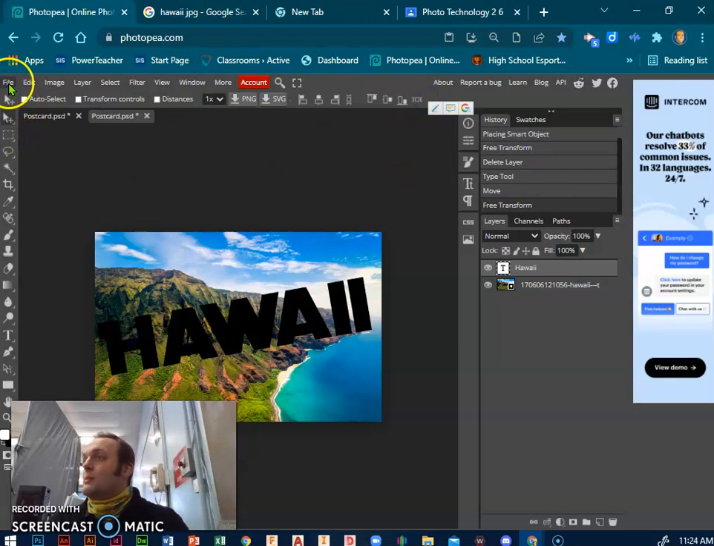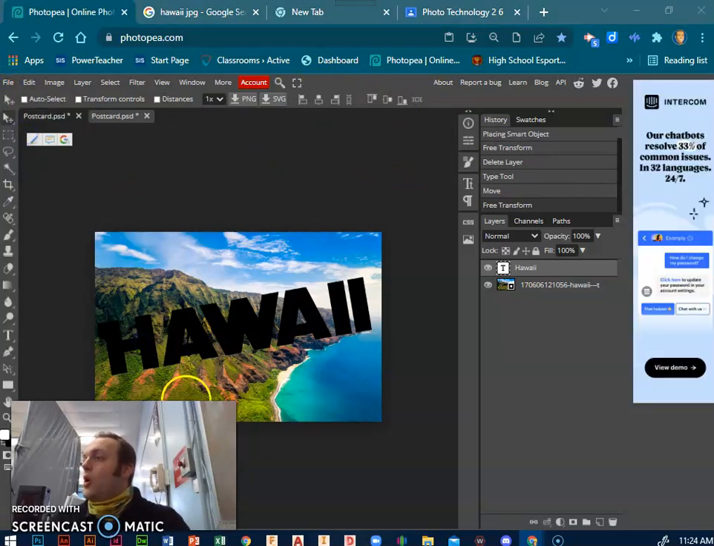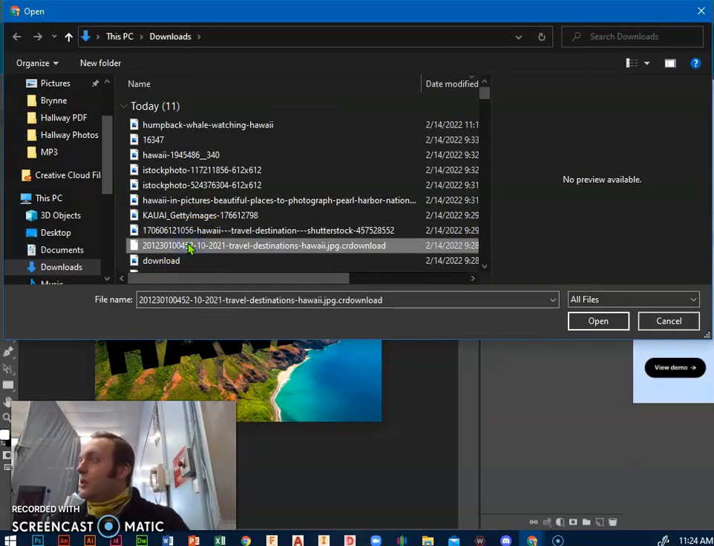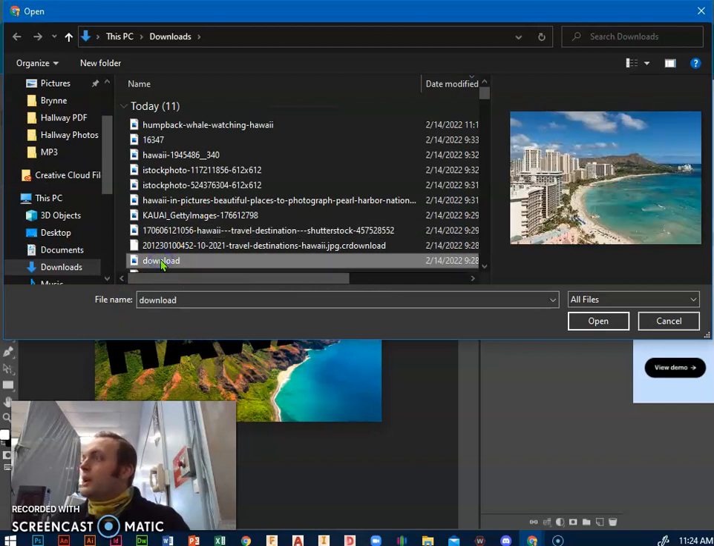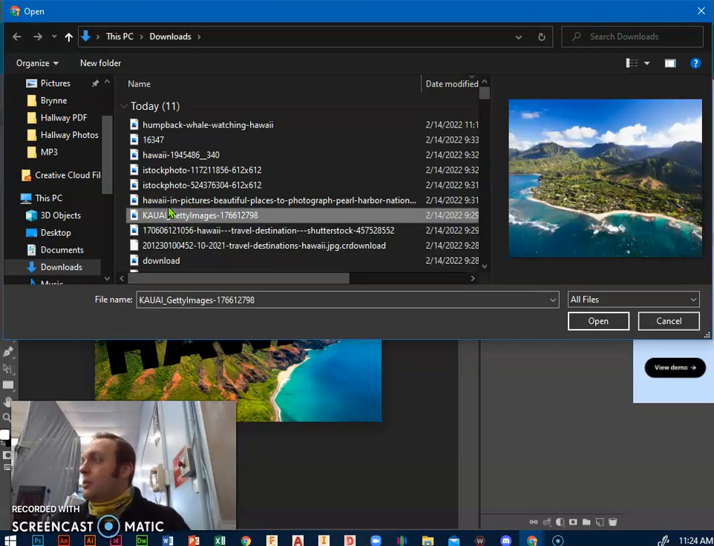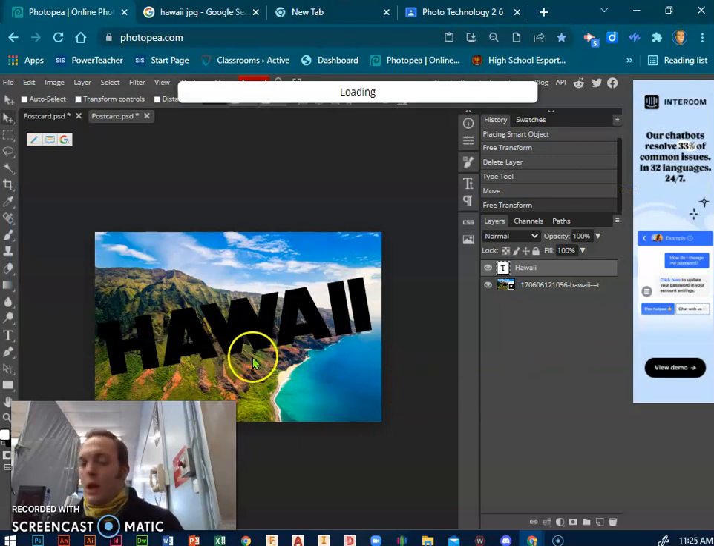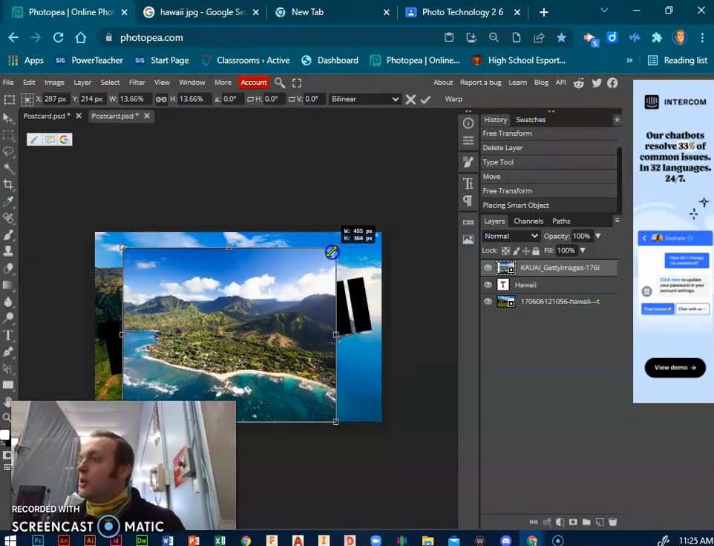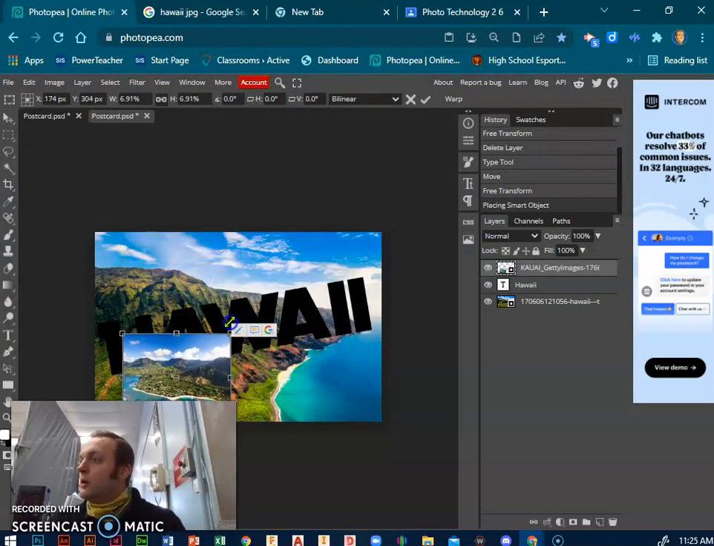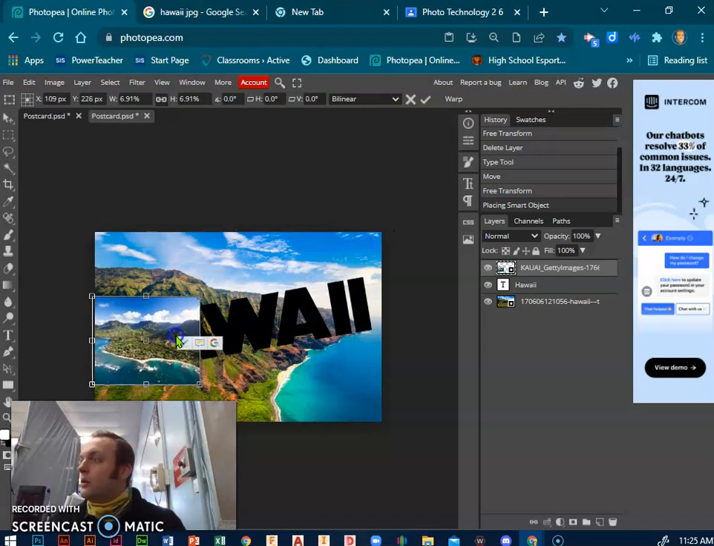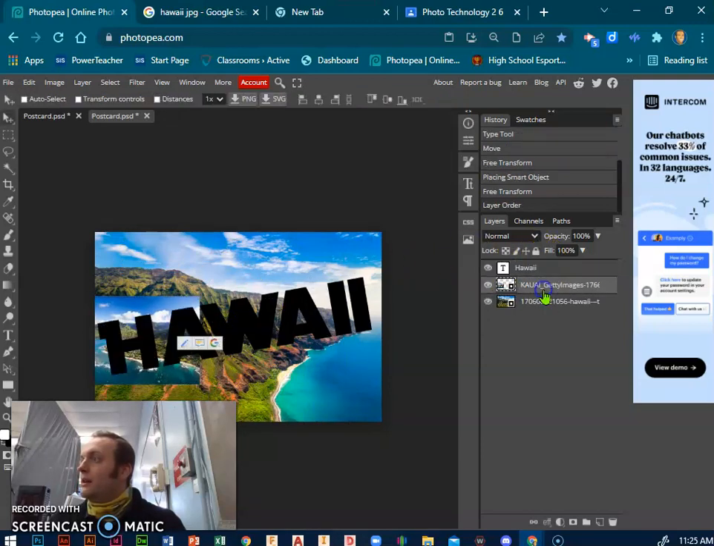Now, it's the same steps over and over again. File, open and place, pick an image. It is good to pick an image one at a time. Okay, so I'm going to start with this one. I'm going to make it smaller. Okay, and I'm going to put it behind the text.